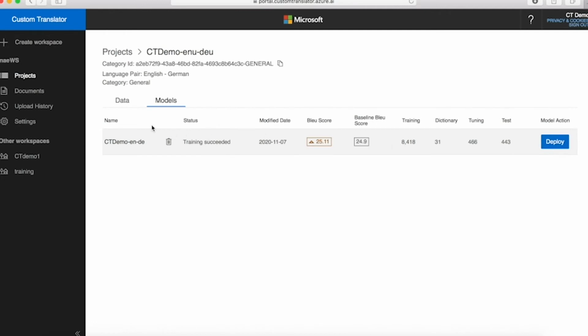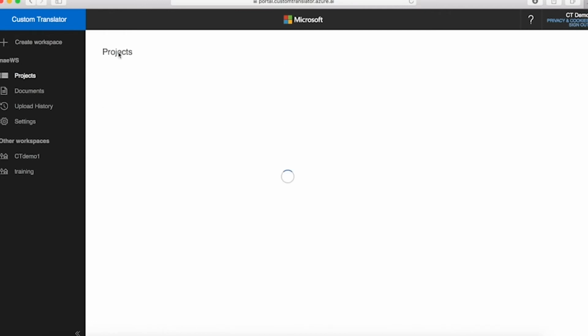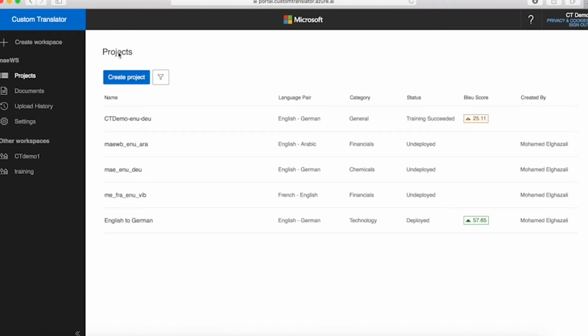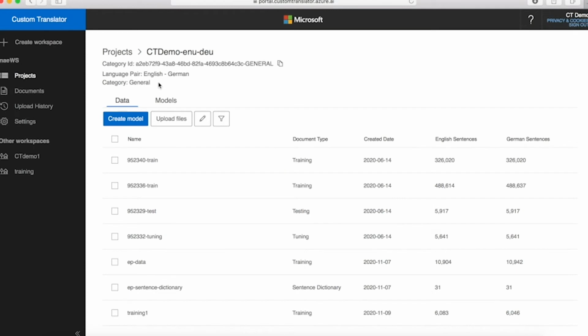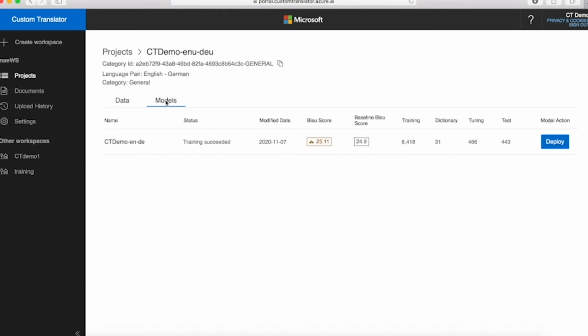All right, so again, we came to the project itself, which in my case is the English German, and I clicked on the model tab. You will see, if you only have one model, you trained one model, it will be that model. If you have more than one model, you will see all of them here, where you can pick and choose which one you want, and I will show you that as well. Right? Before I deploy the model, let's talk about the blue score.